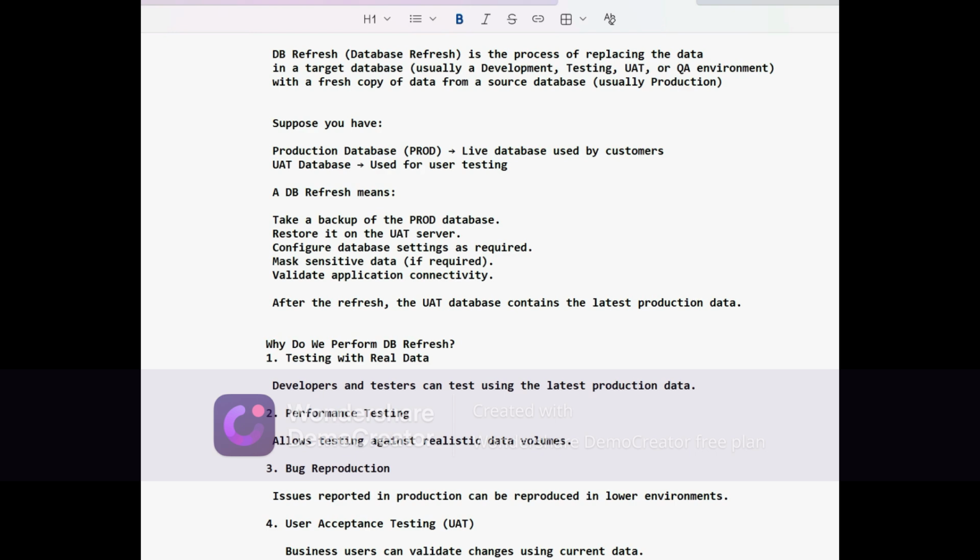UAT database is used for user testing. DB refresh means take a backup of the prod database, restore it into the UAT server, configure database settings as required, mask sensitive data and validate application connectivity. But in between these steps, there are a few steps we need to understand. After the refresh, the UAT database contains the latest production data.